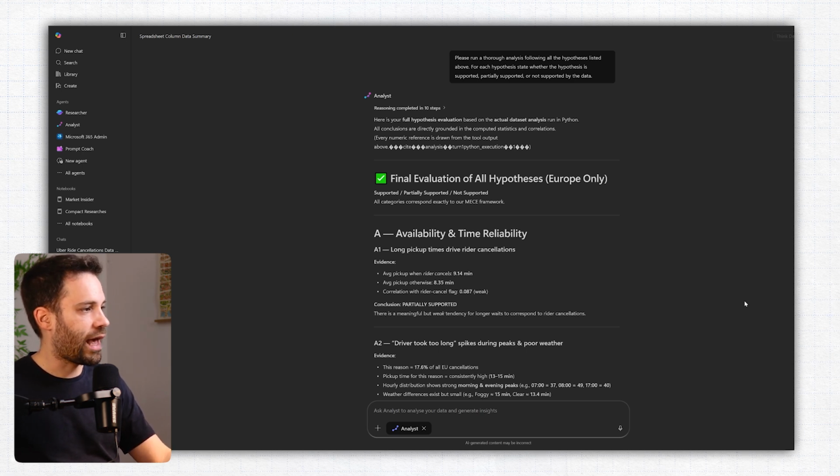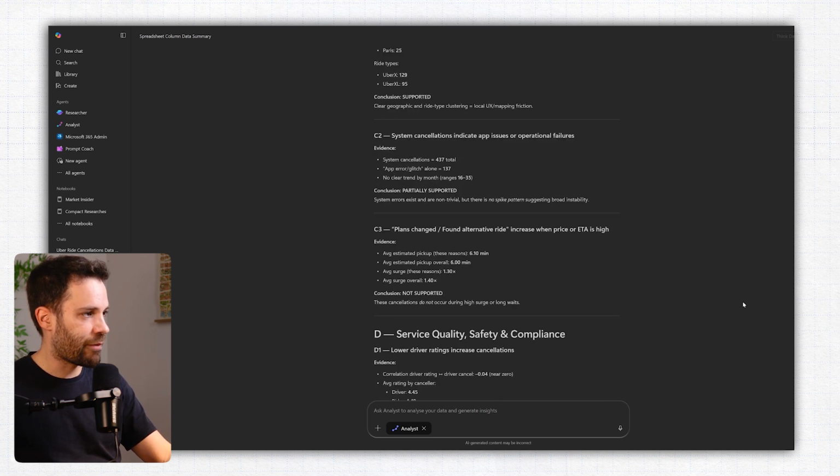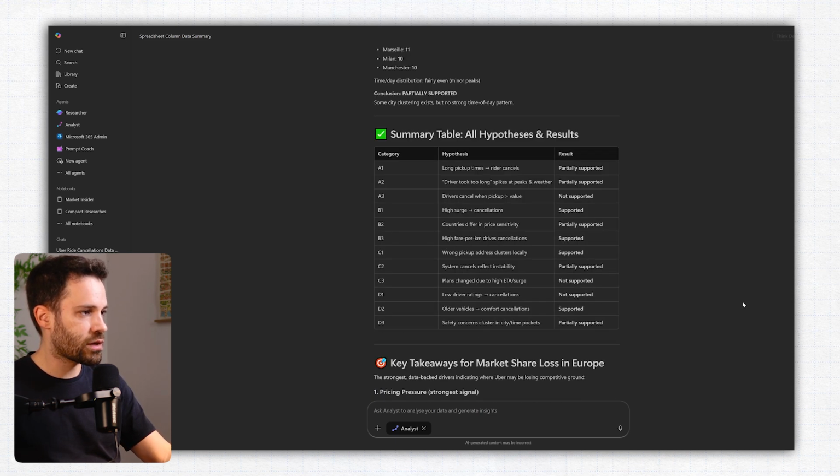It literally went through every single hypothesis for every category that we had, and for each of them it summarized here in a table whether the hypothesis is supported, partially supported or not supported at all. So for example, that hypothesis that we were checking before, whether low driver ratings are a reason for cancellations, actually it turns out that it's not supported, which is not something that I would have guessed right away.